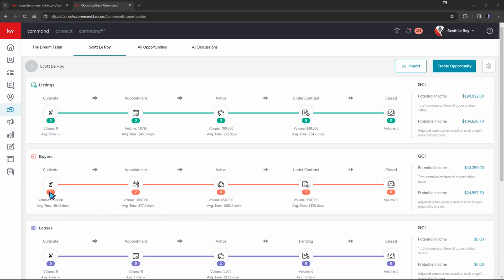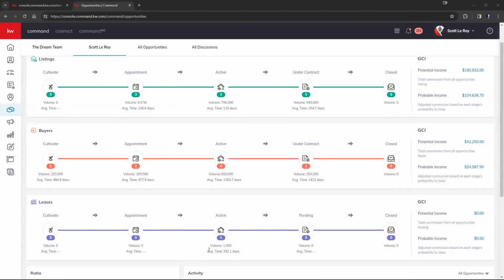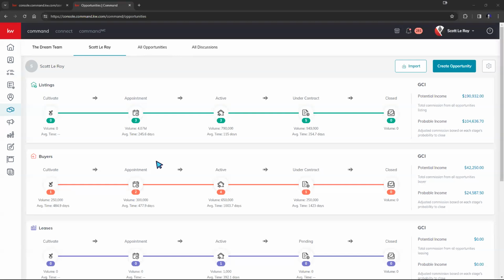On my buyer side, I have 1 buyer that I'm cultivating, 2 that are in appointments, 4 that are active, 1 under contract, and 0 closed. And then for my leases, I only have 1 active lease. So you're able to really pinpoint and see where your business is at any point in time just by looking at this page right here. So I think it's really cool.